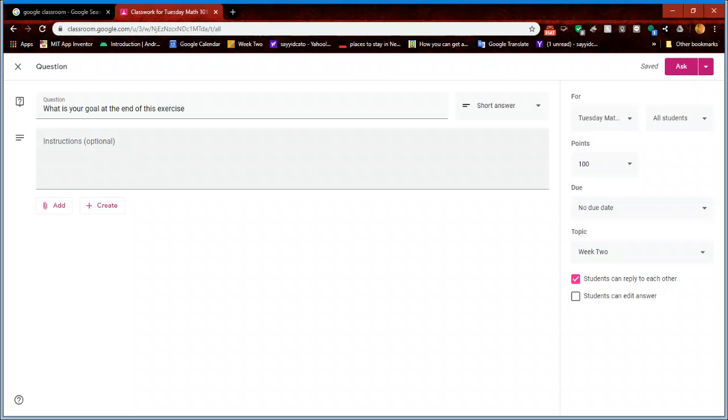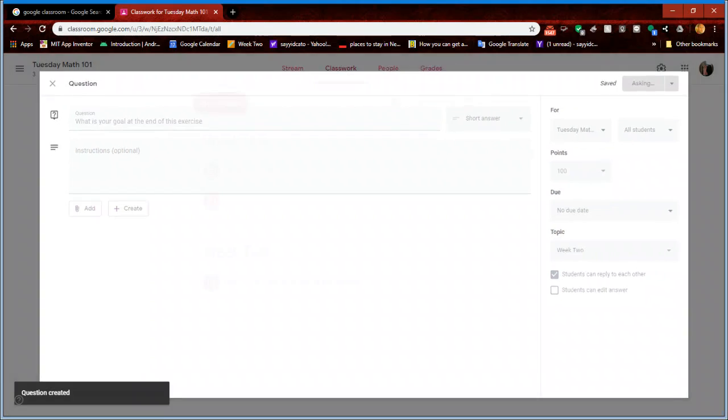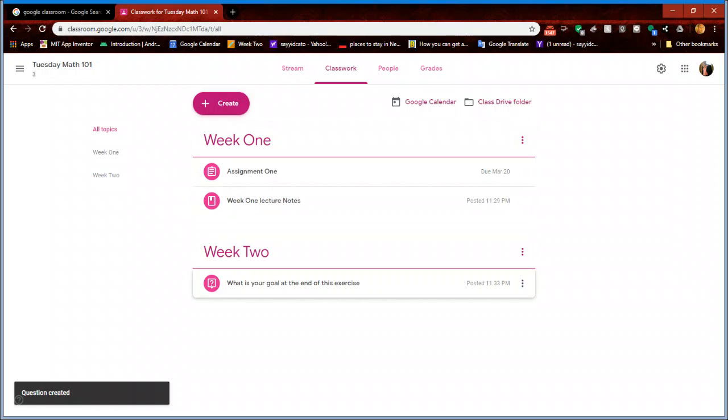It is Google, so everything is saved automatically. However, if you don't click on the ask or post or save, depending on what the item is that you're creating, students will not be able to see it. So you need to click on that always. And you can begin to see now the structure or organizational structure of your classroom.